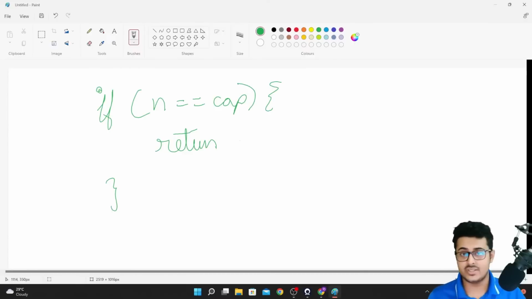So if n is equal to cap, that is the capacity is already filled up, what should the function return back to us? What is the new size of the array? The new size of the array is n, so it will return n back to us. This is the first condition that we have to make: if the array is already filled up, I don't want this insert function to run. I just return n back. Stop this function, return n back.